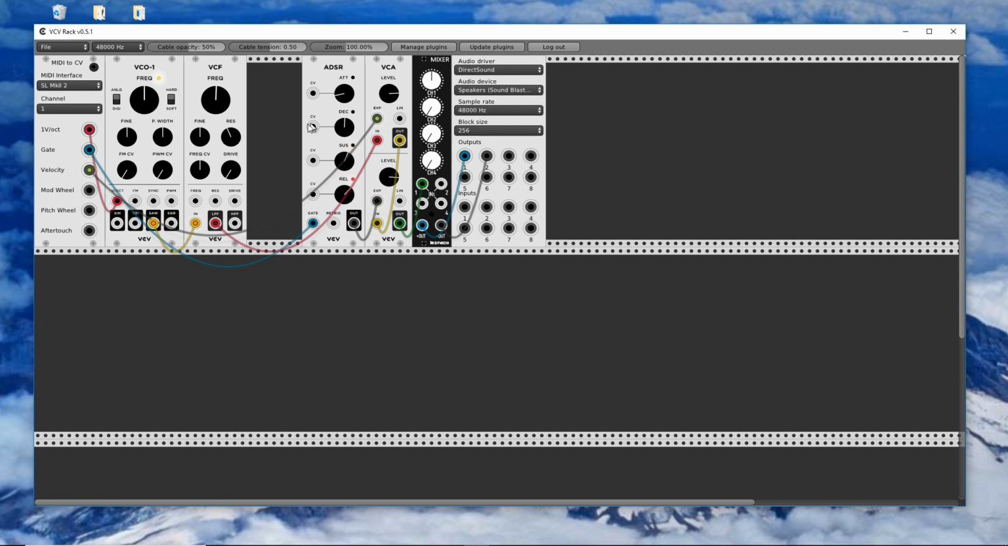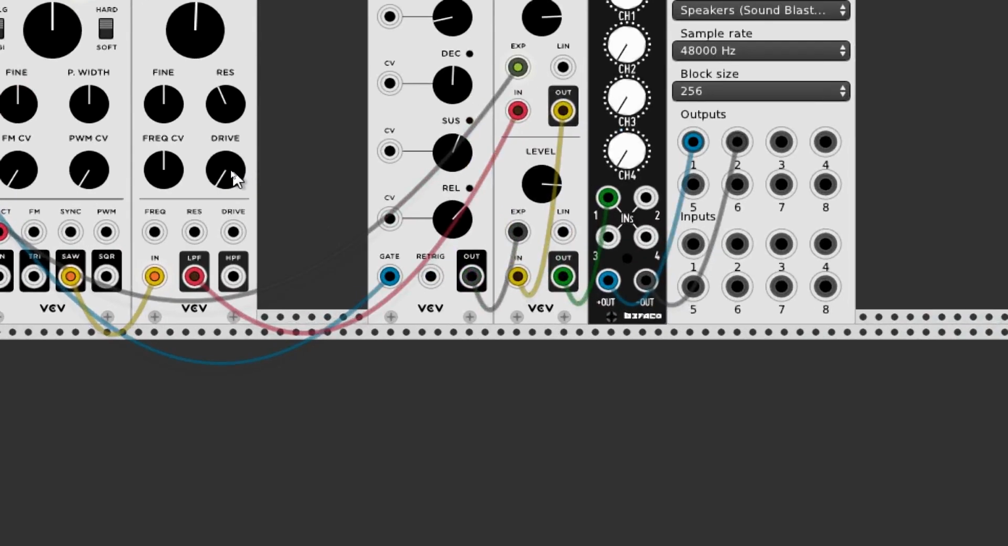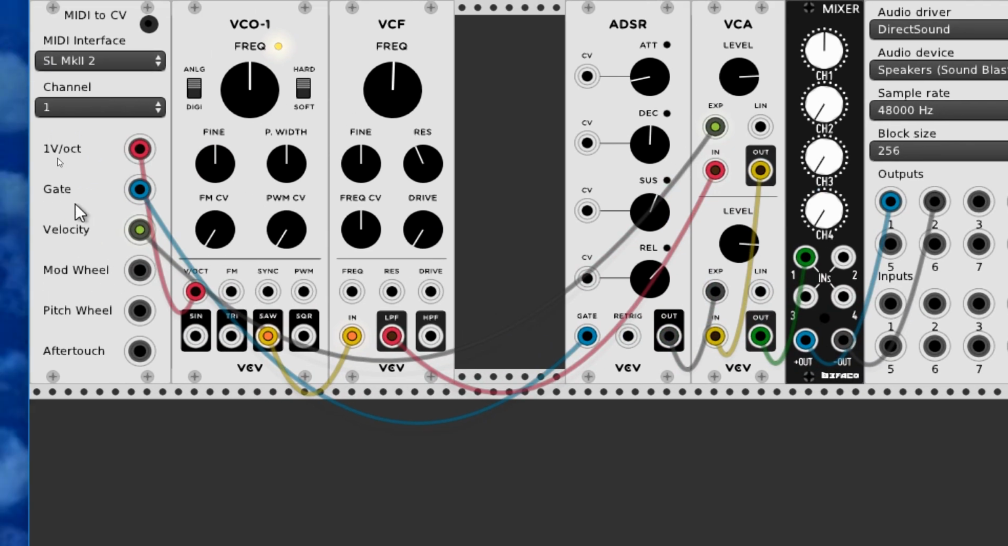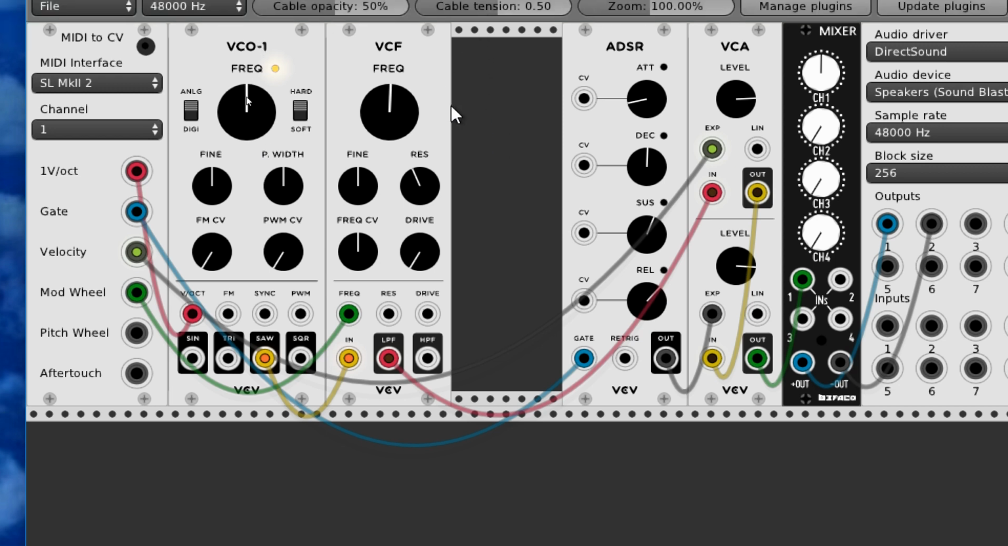So, what else do we have here? Well, let me zoom in and show you what we can do. Let's say you want to control that with your mod wheel. You can take your mod wheel's output here and pop it into frequency. Here's an input where you can control the resonance level too. And there's a curve setting too. But let's just do this for now.